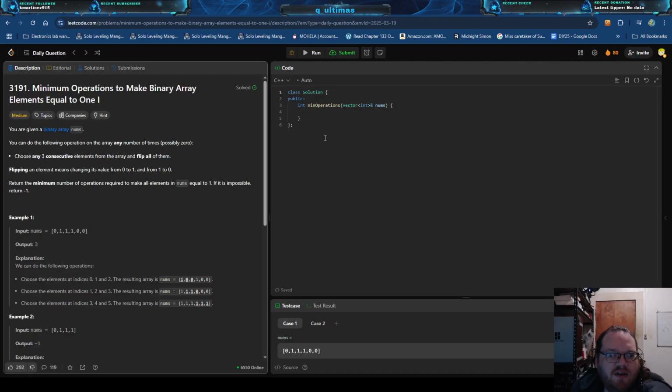Okay. 3191. Minimum Operations to Make Binary Array Elements Equal to 1. You're given a binary array nums. You can do the following operation on the array any number of times, possibly 0.